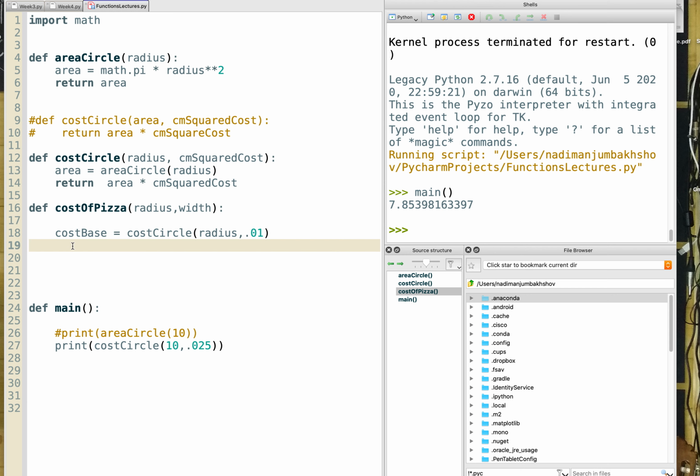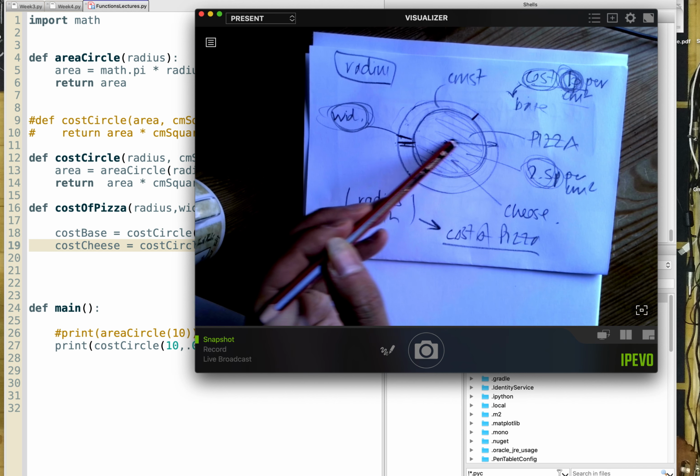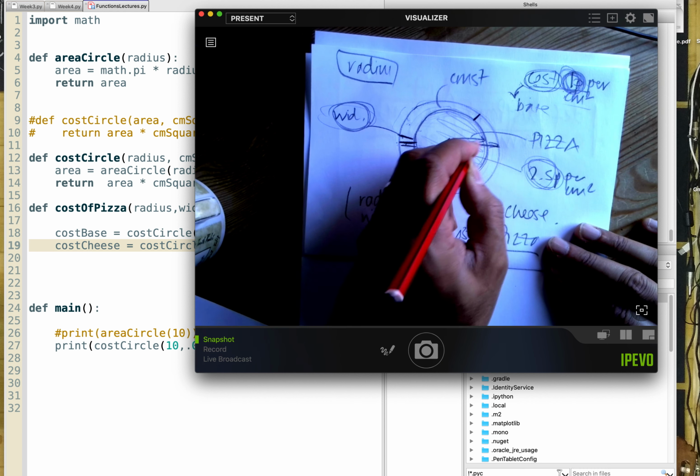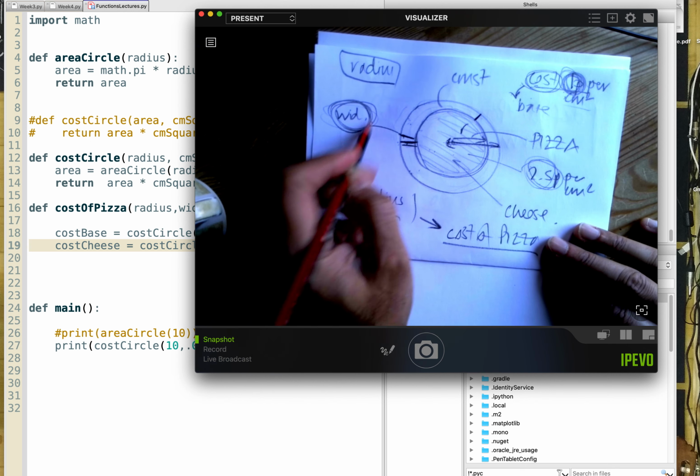So now let's work out what the cost of the cheese is, or Matthew calls it the top. Okay, again, we can use our cost circle, and this is where it gets interesting. But we are not going to pass it the radius. We need to subtract from the radius the width. Because if you think about it, that little width will mean that we're only interested in the smaller circle, so we need that radius here. Not the big radius, but this smaller radius. To calculate that radius, we have to take the big radius and subtract the width.